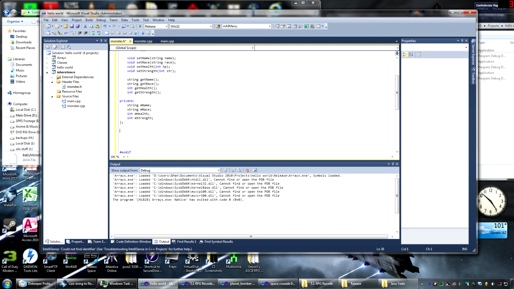So now we're going to create a child class of that class. So class baby monster, public monster. So now what this does is it tells the program essentially that baby monster is a child class of monster, and so it inherits all this stuff here. I mean, not the constructor, but all this other stuff here.